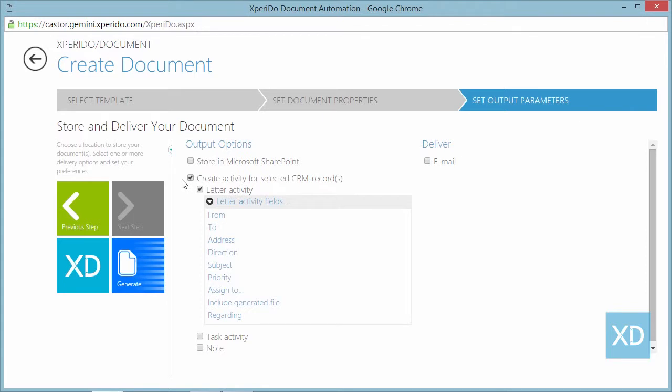In the set output parameters tab, you can choose to create an activity. This template has been set to automatically create a letter activity by default, but you can create other activities as well by simply ticking boxes.